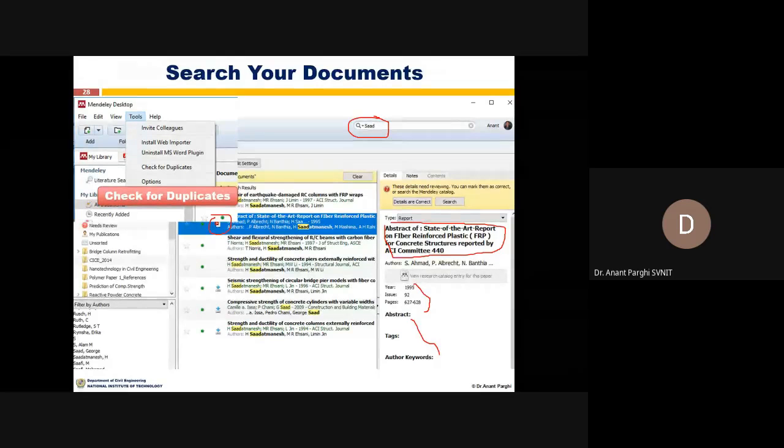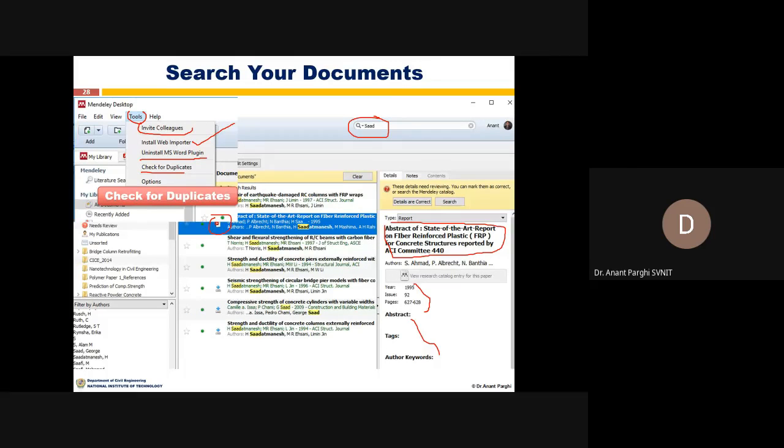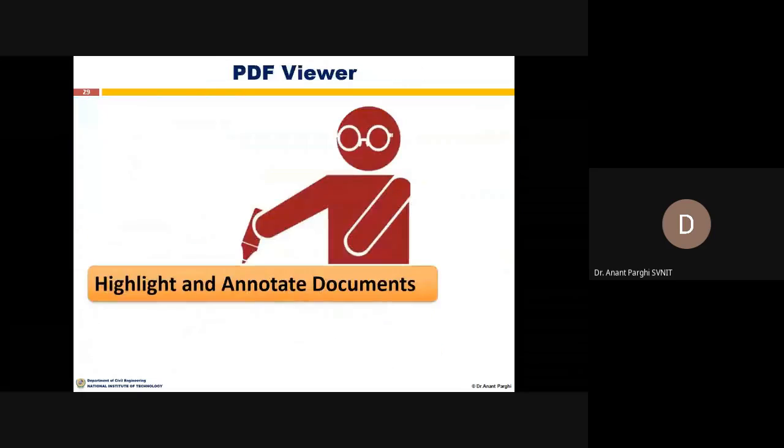And sometimes you may be saving the same article multiple times, so you can check for duplicates also. Here if you click on the tool, you can invite colleagues and install from the web importer, which means from the online library, for example Firefox or Google Chrome. And if you have stored it in your cloud, you can import from there also, and install or uninstall from MS Word also. You can also check for duplicate items. So you can search here and find the duplicate items also.